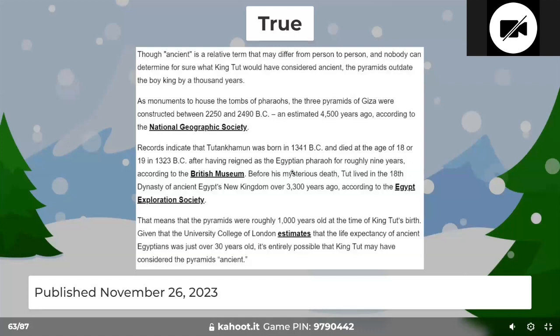I mean, ancient kind of depends on how you consider it to be ancient. But for instance, King Tut was born in 1300 BC, whereas the pyramids of Giza, the ones you think of when you think of the pyramids, were built around 2490 BC, 1,000 years before King Tut ruled in Egypt. Would you consider 1,000 years ago to be ancient? Well, perhaps. So in that case, King Tut may have thought of those pyramids as being ancient.